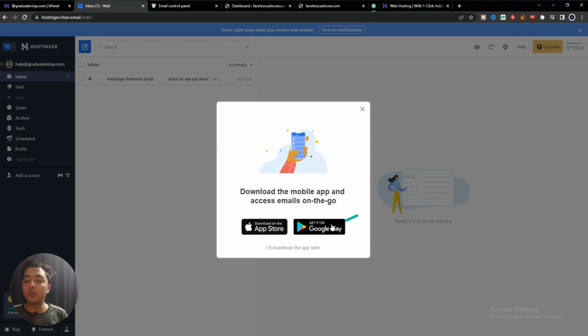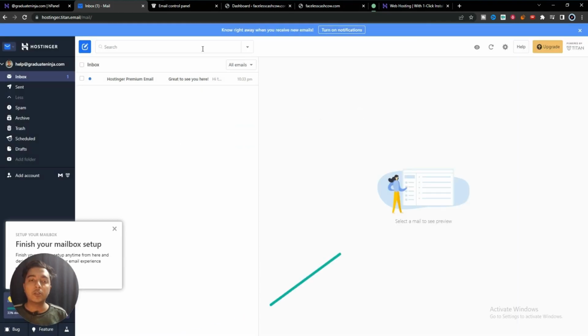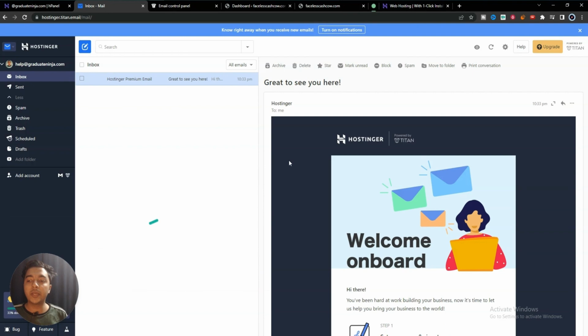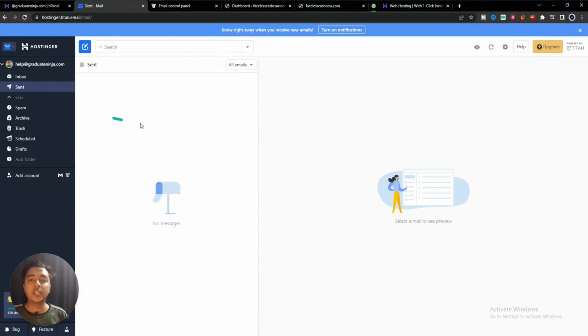You can now download their application. See, they have application on App Store and Google Play. You can download it. So these are the things, and as you can see, here is the inbox. All your mails will be stored here, and then you will be able to see all your sent email here under this sent section. If I go to the sent section, there is no email because I haven't sent any email yet.